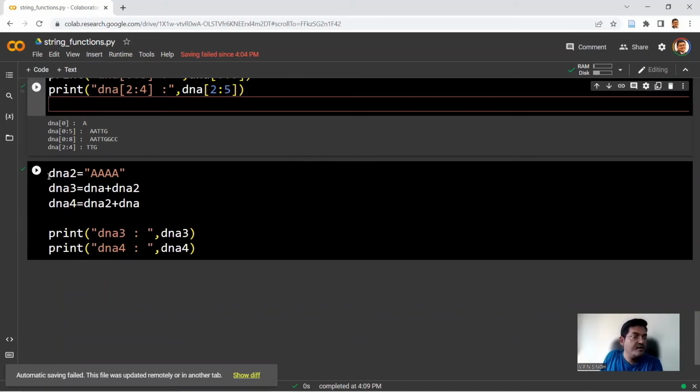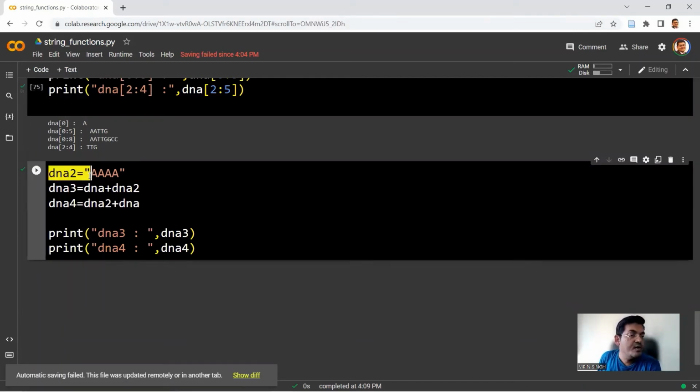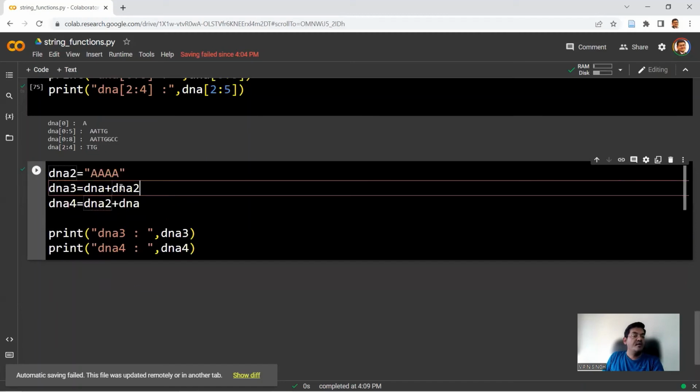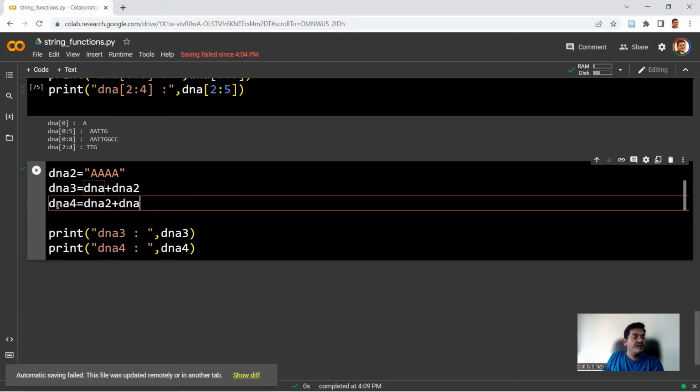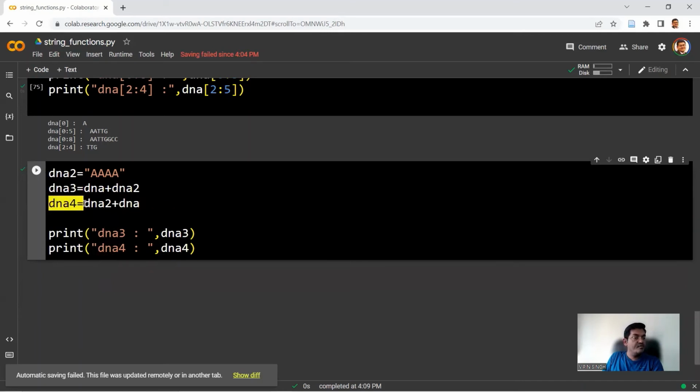So you initialize the second DNA, DNA2 is equal to, and in double inverted commas, you give 4 times A. So this is AAAA, right? And then you say DNA3 is equal to DNA, which is our original sequence, AATTGGCCAA plus DNA2. And then the other way around, you say DNA4 is equal to DNA2 plus DNA, right? So what this is going to do is to join the two strings together, and the order of strings will be the way it is mentioned in the plus statement.